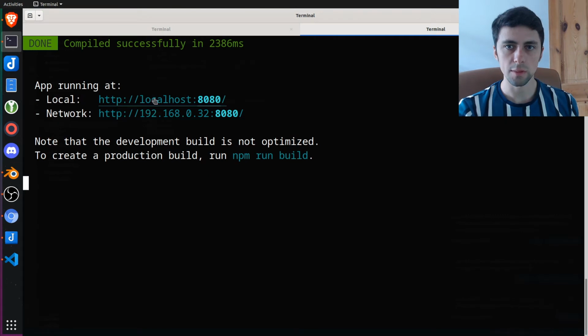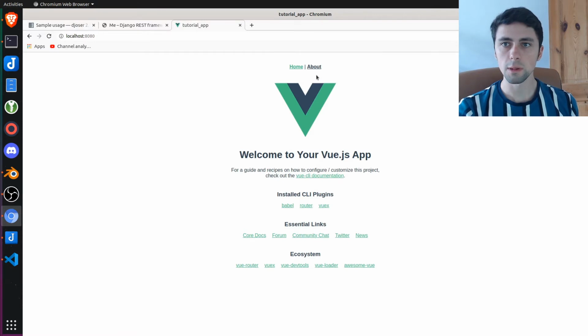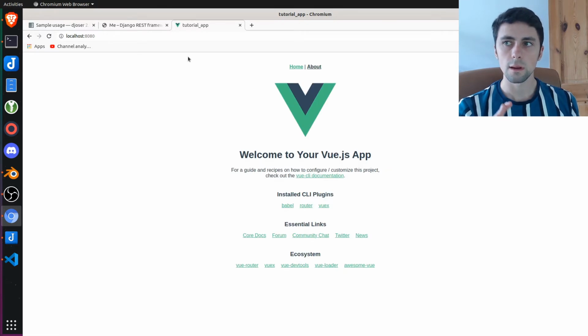and this will now automatically be running on localhost on port 8080, which, if you remember, is what we used in our Django project declaration earlier. So we can see everything is working. We've got two pages. We've got our home page and our about page. So Vue.js is installed and our Django backend is working.